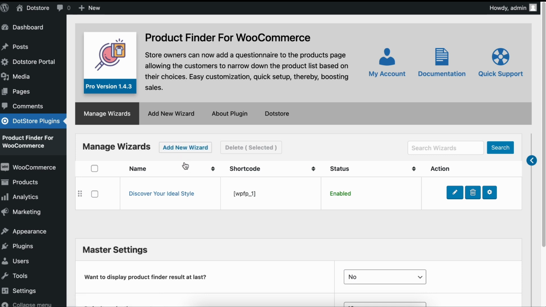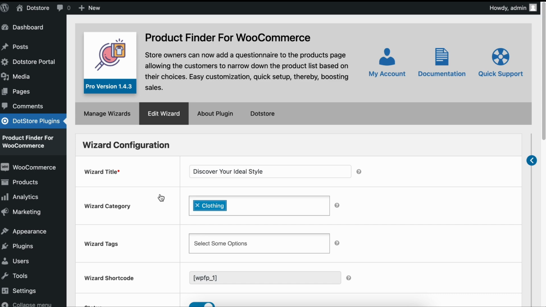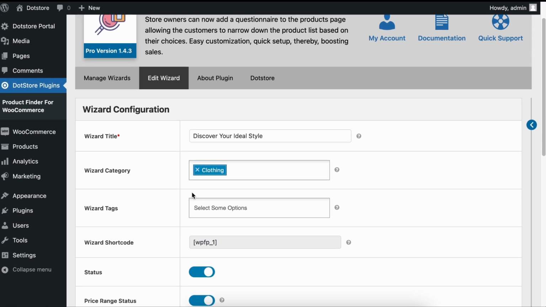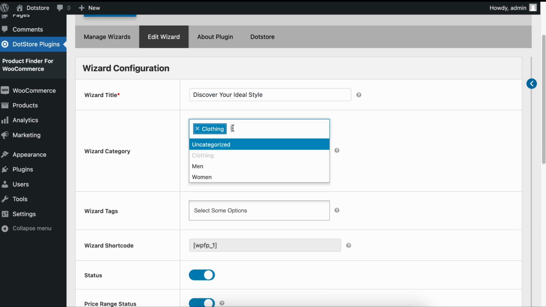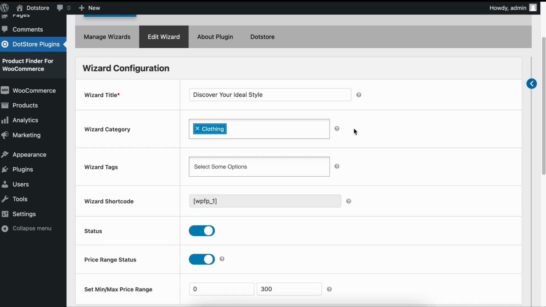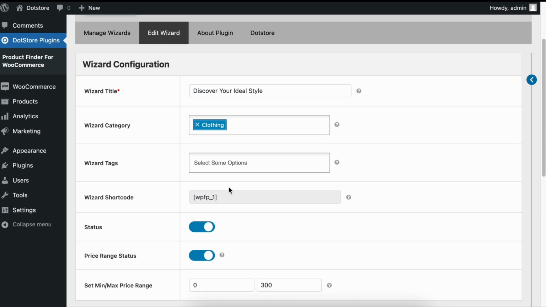For this example, we have already created one product recommendation quiz, or wizard, so let's edit this wizard by clicking here. You can see all the configuration settings here. First, enter your wizard title. Then, select the category you want to display in your results. For example, if you want to display products from the clothing or any other category in your questionnaire results, select that clothing or any other category from here. You can also select a tag if you want results from specific tags from here, or leave it empty.